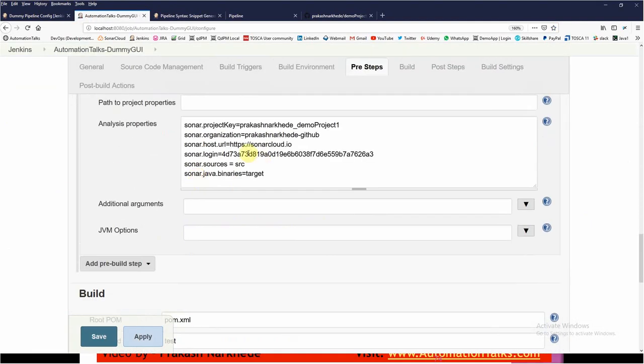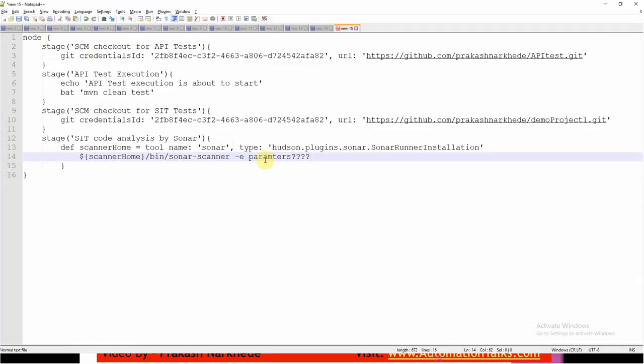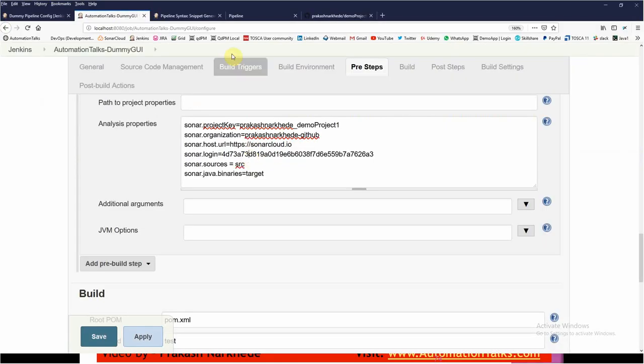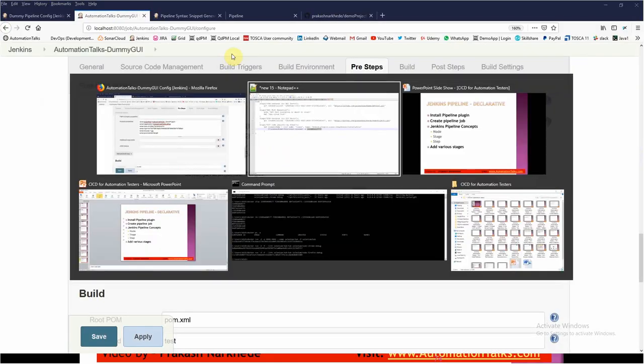We have done this SonarQube analysis, and here we have added some properties. We need to give all those properties here as parameters. So how to do that? Let me just copy this.